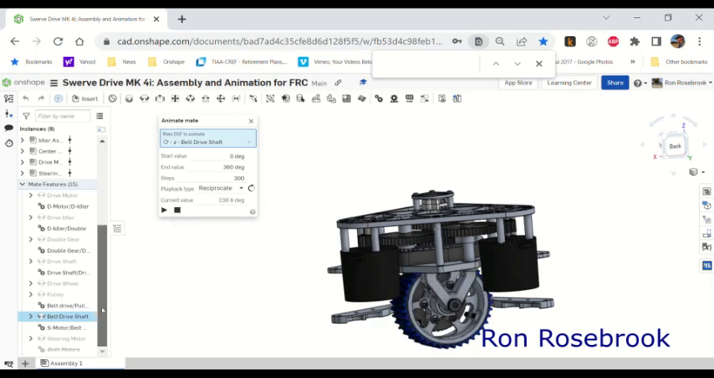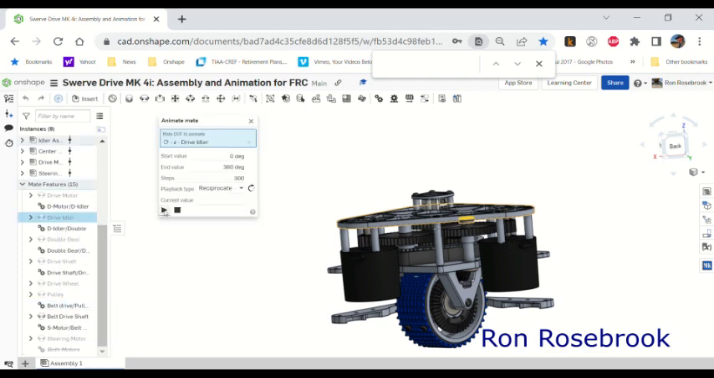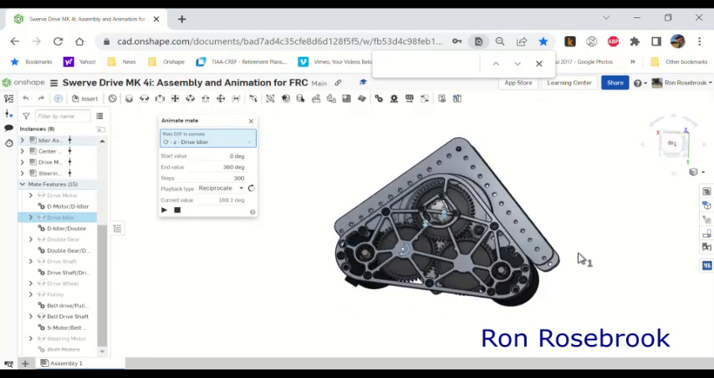Now, I'm going to go down here and unsuppress this. Now all the gears are hooked together, and so I'm just going to animate one of these after I get rid of that thing. Go away. Okay, now we can see the whole thing.